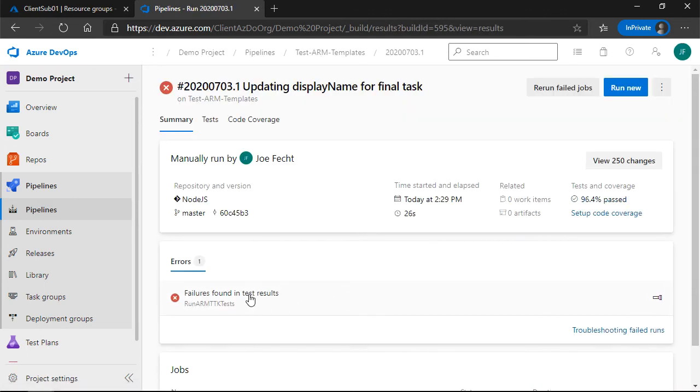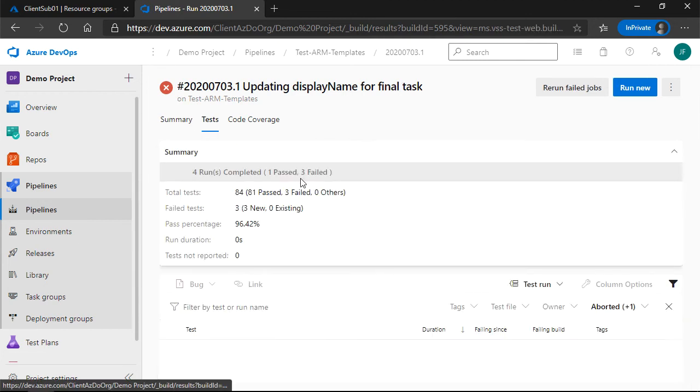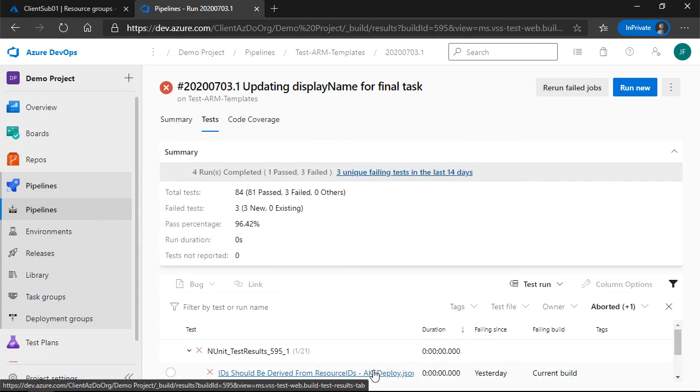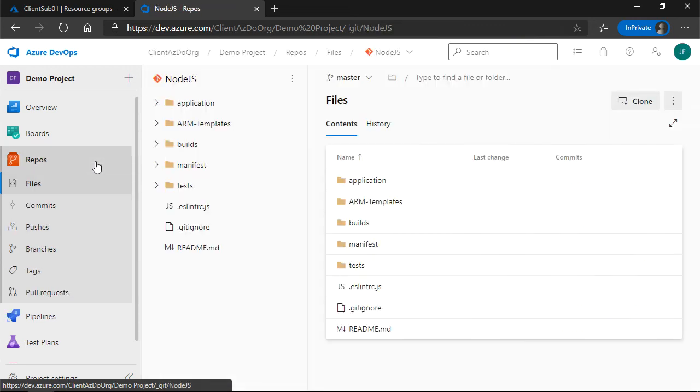We go through and it looks like one of the tests failed. So let's go look at the tests. Here we can see the test that failed: IDs should be derived from resource IDs. This test is checking to see that any parameters that have the word ID in them are not being passed along statically as part of the process.